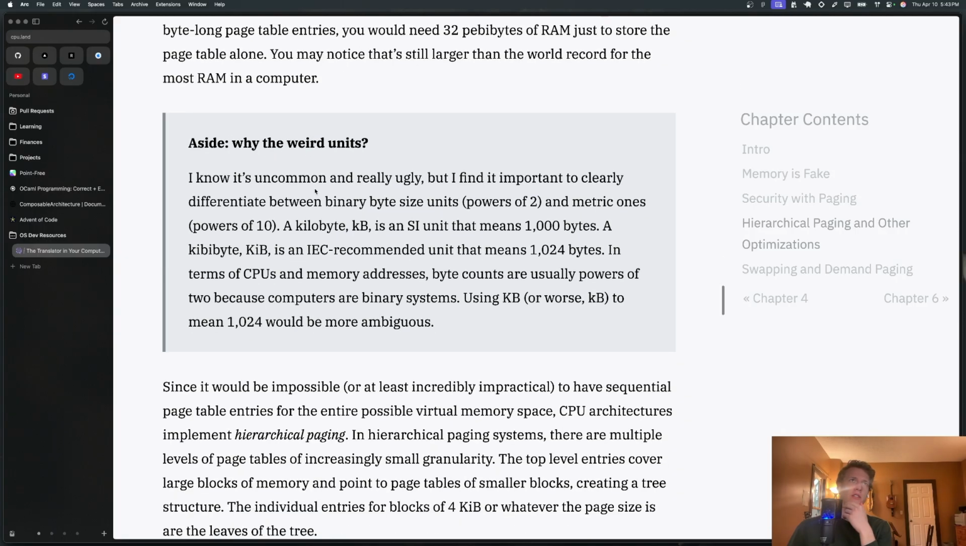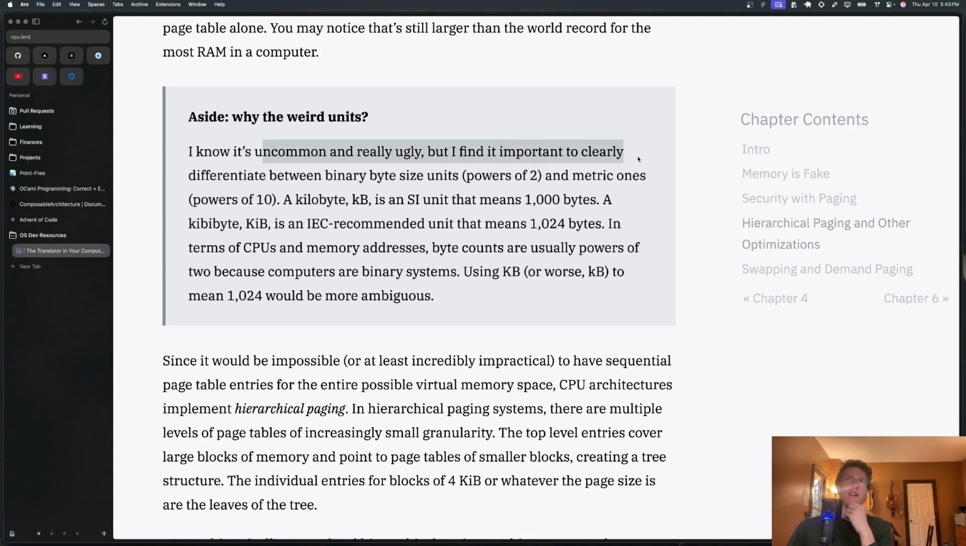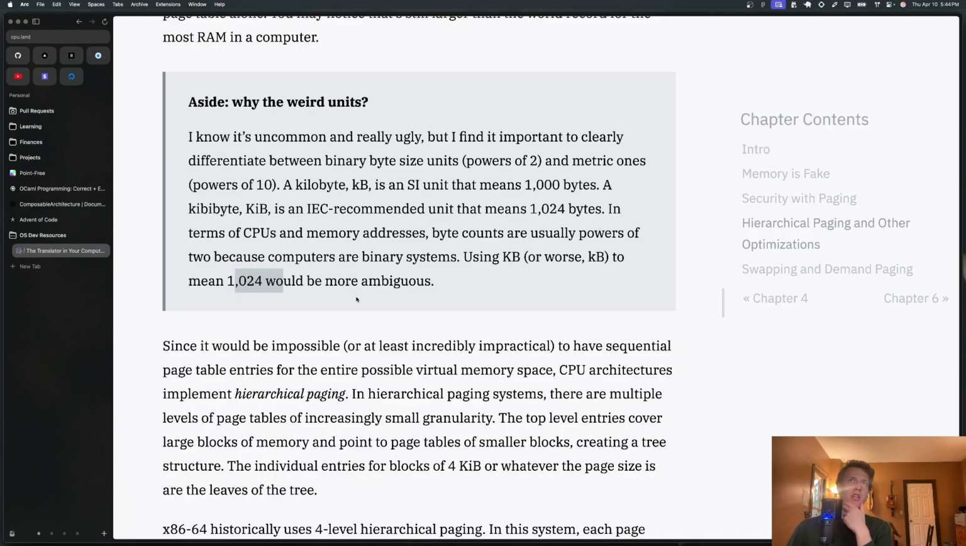Aside, why the weird units? I know it's uncommon and really ugly, but I find it important to clearly differentiate between binary byte-size units, powers of 2, and metric ones, powers of 10. A kilobyte, KB, is an SI unit that means 1,000 bytes. A kibibyte, KiB, is an IEC recommended unit that means 1,024 bytes. In terms of CPUs and memory addresses, byte counts are usually powers of 2 because computers are binary systems. Using KB or worse, kB, to mean 1,024 would be more ambiguous.